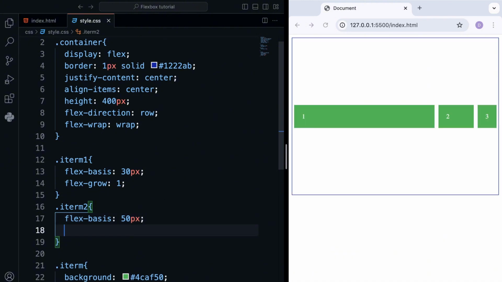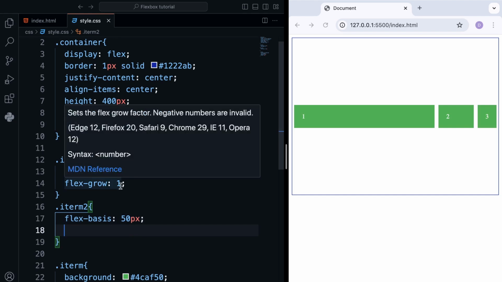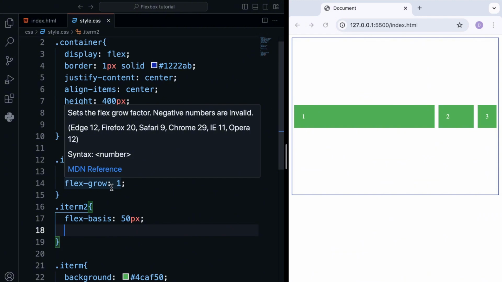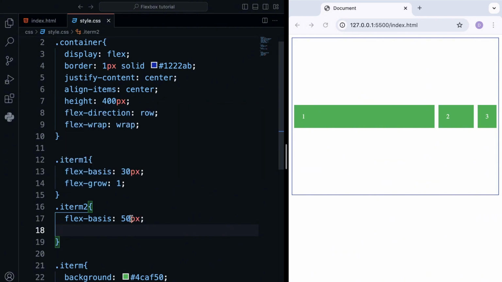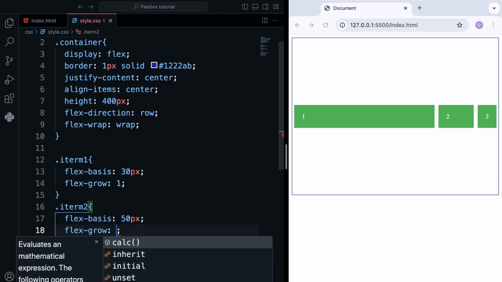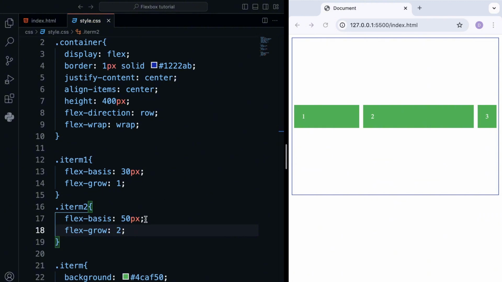If we set another flex grow to 2, this will grow twice as much as this flex grow property that was added here. It will be proportionally more based on the flex grow factor on the other elements. So if we set this flex grow to 2, now you realize that our flex item number 2 grows twice as much as flex item number 1. Yes, so you can use this in styling to set different properties for the individual flex items that you have.